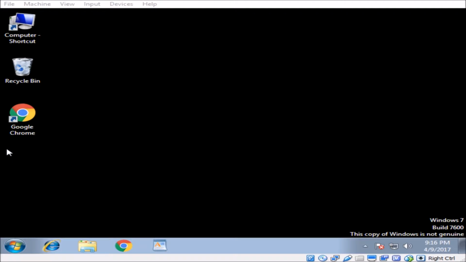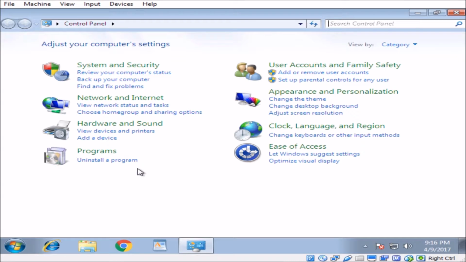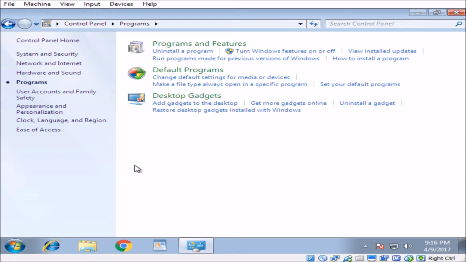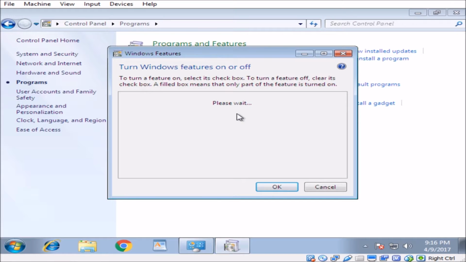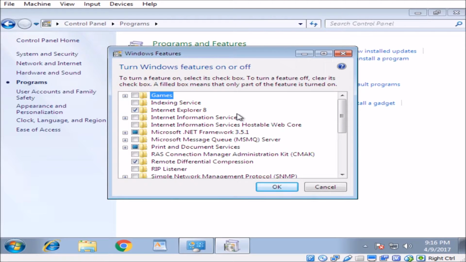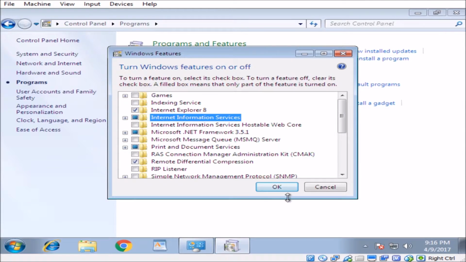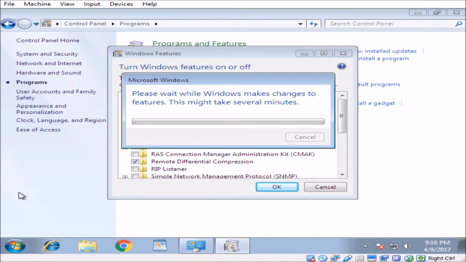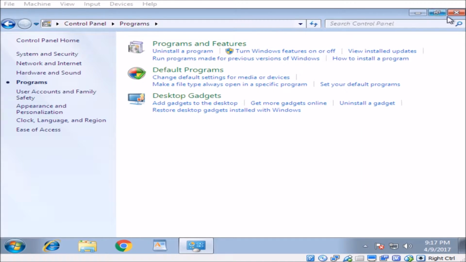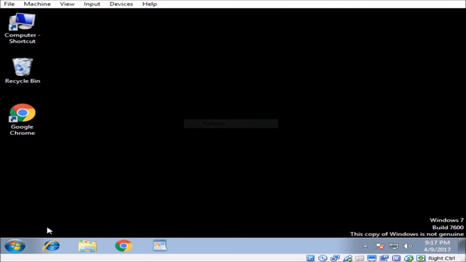From here, what we could do is go ahead and open the control panel again. We will go into programs, and from programs we will go into turn Windows features on and off. I'm gonna go ahead and click on Internet Information Services, which is the IIS. I'm just gonna click OK. It's gonna tell me to please wait. To make the changes, I'm just gonna go ahead and restart my computer.